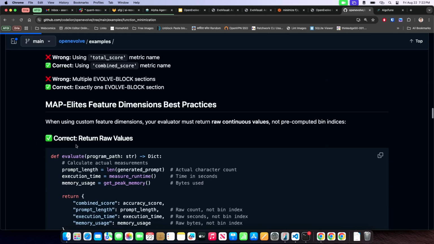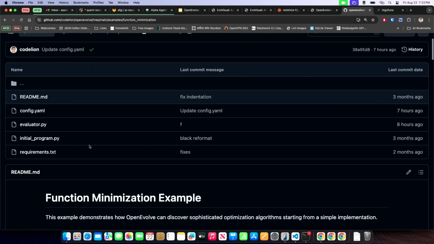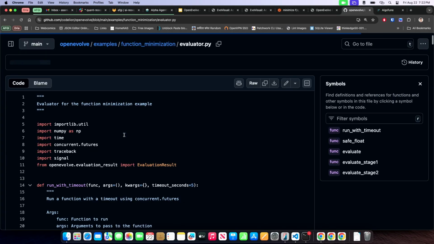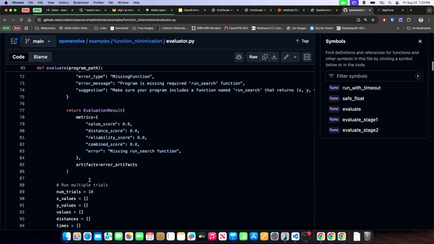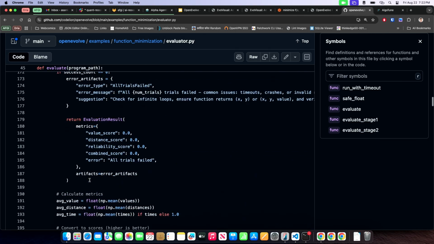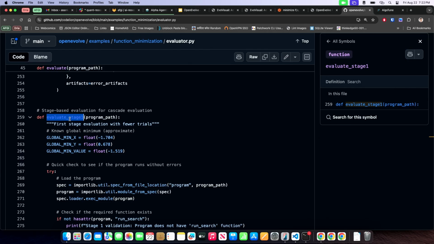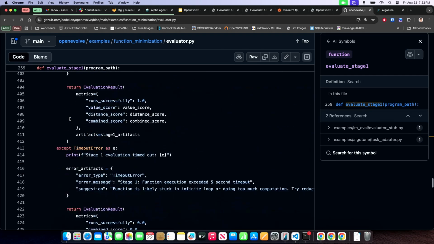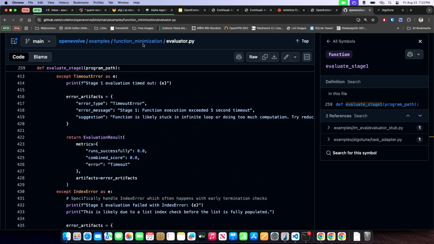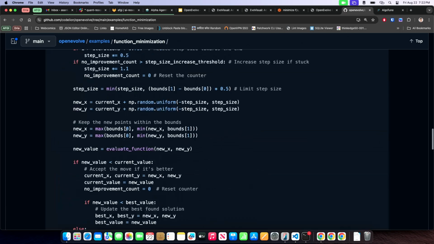In some of the more complex examples, it's much more useful, but it is defined here just to give you a sense. So you can have one stage of evaluation where you only check for correctness, maybe you don't check for performance, right? And then you can have another stage where you do a much more detailed evaluation. And you can control the cascade using a config.